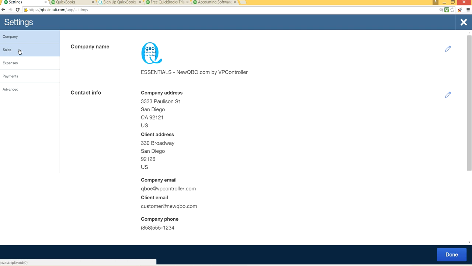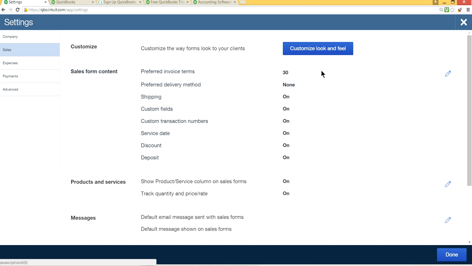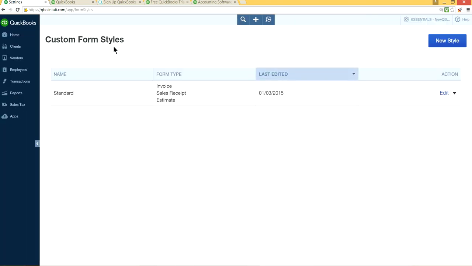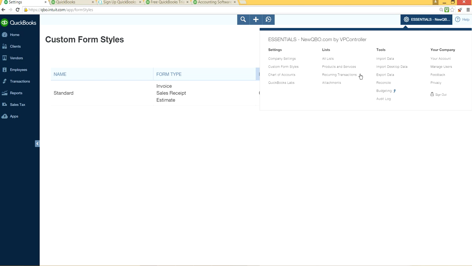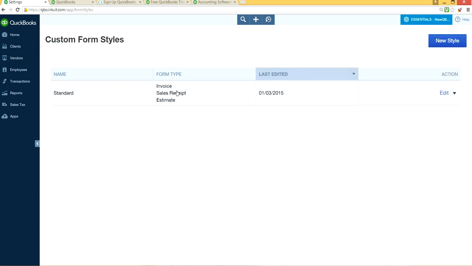Now sales. This deals more with your sales part, sales forms. Okay, so here's the customize one. This one strictly deals with how you want to customize your invoice template or your estimate template or sales receipt template. If we click it here, it will directly go to custom form styles. It's right here, the next one, custom form style. By default, they have a standard one here, and they use it for invoice, sales receipt, and estimate.